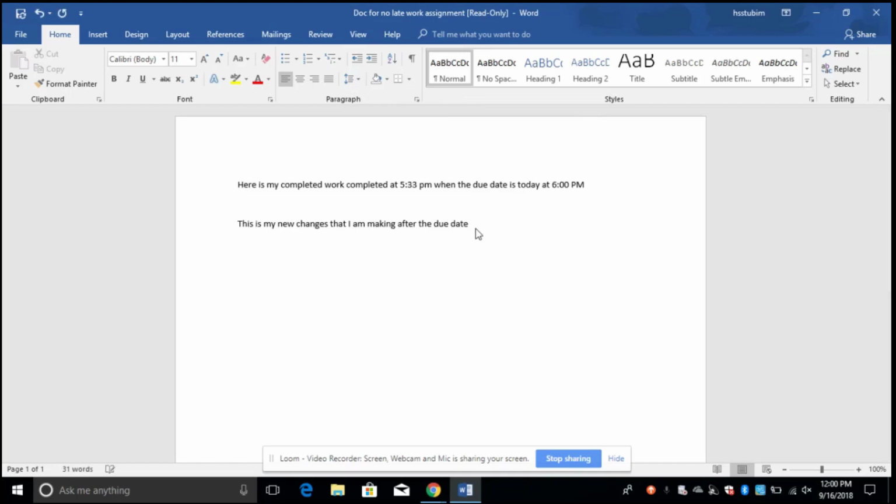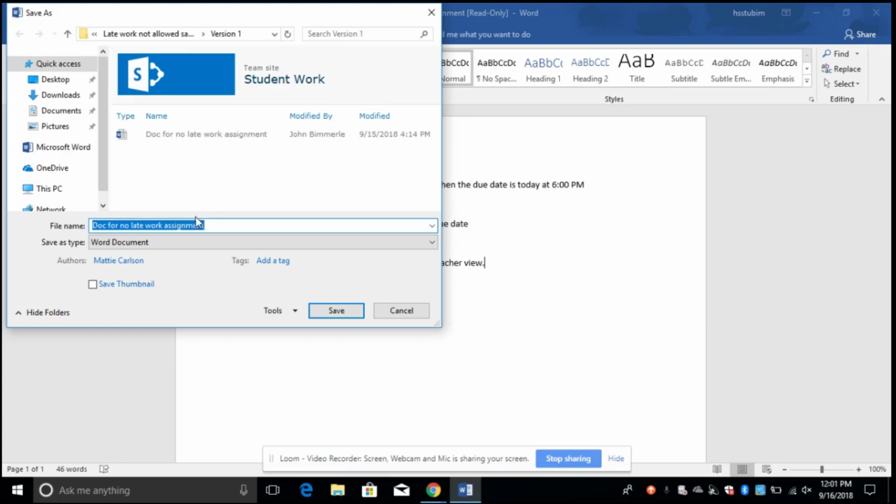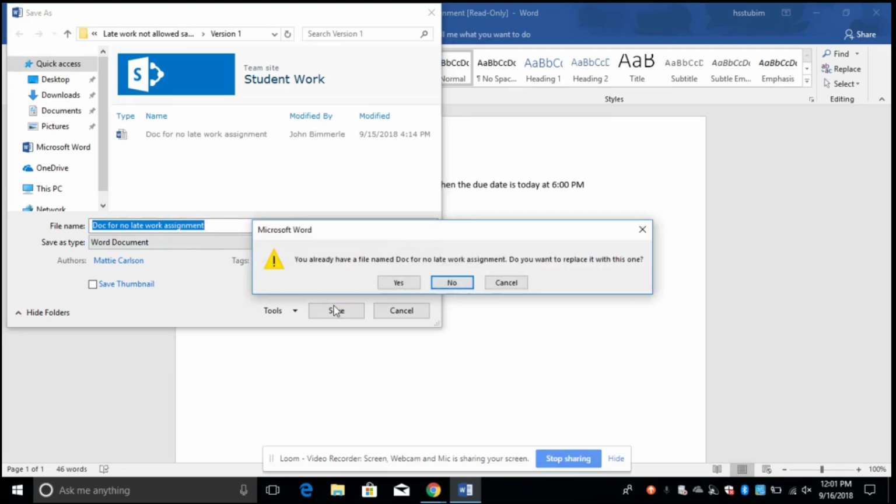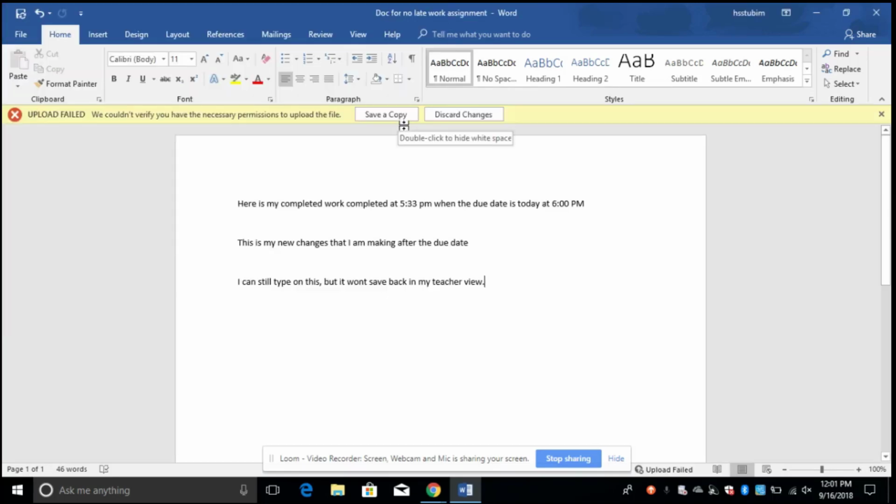I can actually type on this, and when I go to save, it's going to force me to save that back somewhere else. Even if I try to save it as this exact same name, it's going to tell me that I already have something there, and I can try to replace it, so I'll do that. But it's going to give me this message that the upload failed and I didn't have the necessary permissions to upload that file because I can't save back to it. But I can make a copy of that or do a save as, and everything would work out just fine.